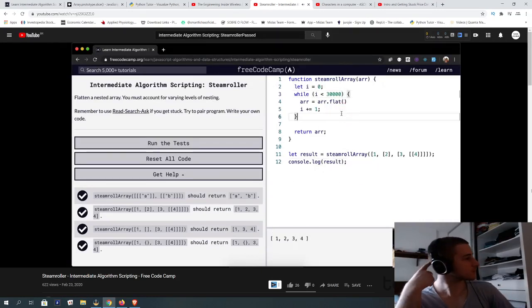However, this is still not a super elegant answer, because if we do it this way, we're going to be calling flat on any array 3,000 or 30,000 times, and we'll probably never run into data that is that nested.